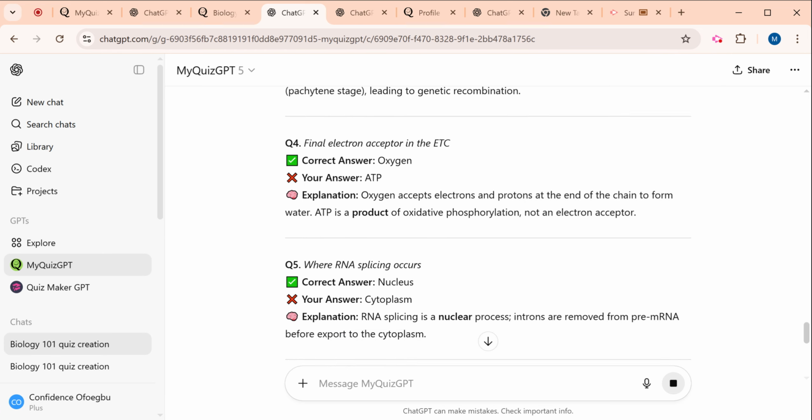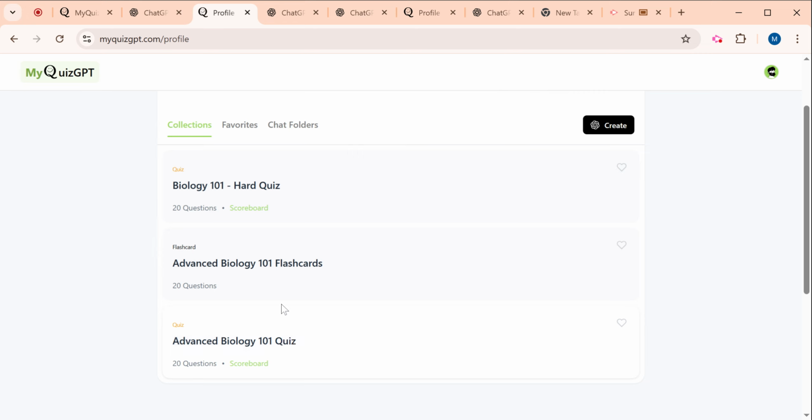Let's go to our profile. In our profile, you can see our profile here. So this is the biology 101 quiz that we practiced. This is the advanced biology that we practiced before. These are some advanced biology quizzes. So let's say I want to group all my quizzes in one place, so I can copy with this.